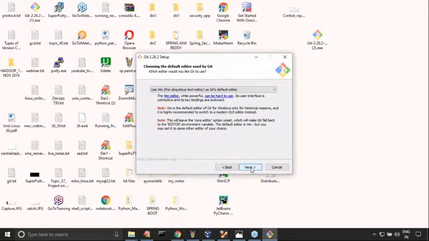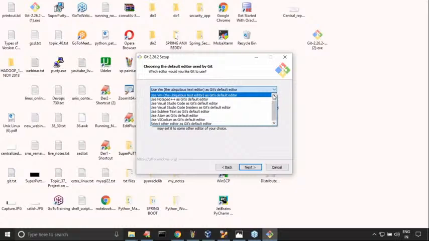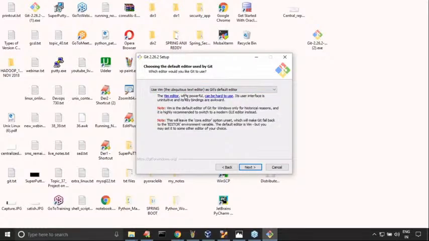Here, have you observed, can you please observe: use Vim as Git's default editor. Multiple things are available: Notepad++, Visual Studio, Sublime Text editor, Atom, Visual Studio Code. Multiple editors you can use. Let me use the default Vim editor only.